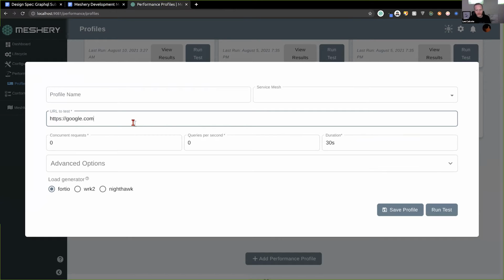There's a lot of data inside of the MeshSync database, the Meshery server database that's populated by MeshSync. One of those pieces of data is any number of services that are running on Kubernetes or on a service mesh. And so this component can be pre-populated with the list of discovered endpoints.